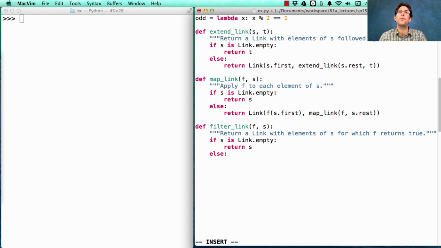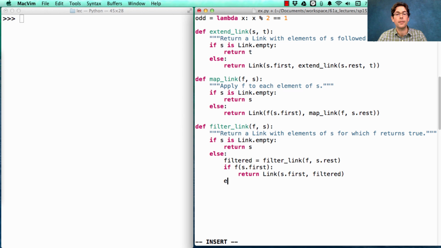Otherwise, we're going to filter the rest of the list first and then decide what to do with it. So let's introduce a local name called filtered, which is the result of calling filterLink on f and s.rest. This might contain everything in s.rest or a subset of it, depending on what that filter function is. Next, I have to decide whether to keep the first element or not. If calling f on s.first returns a true value, then what I'd like to return from filterLink is a linked list that does contain s.first, followed by the filtered rest of the list. Otherwise, I'm not going to include s.first at all, because it didn't pass the f test. So then we just return filtered.